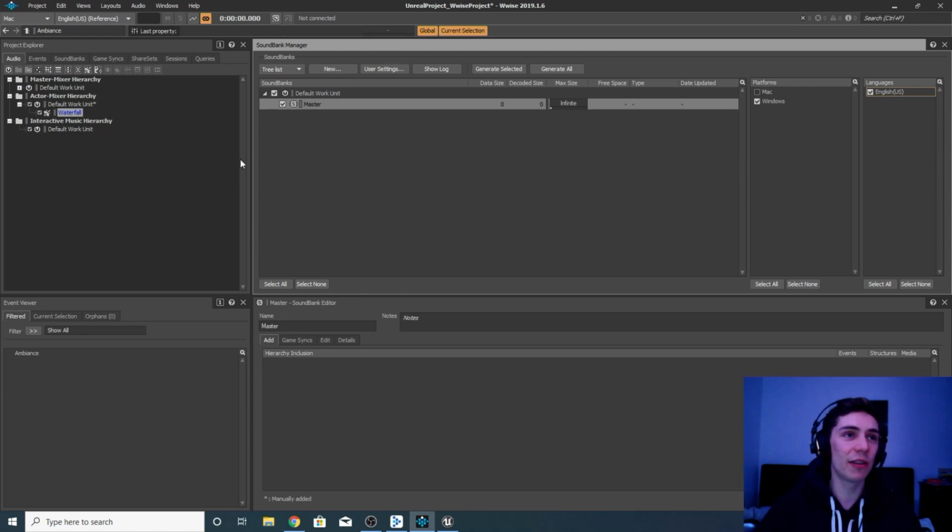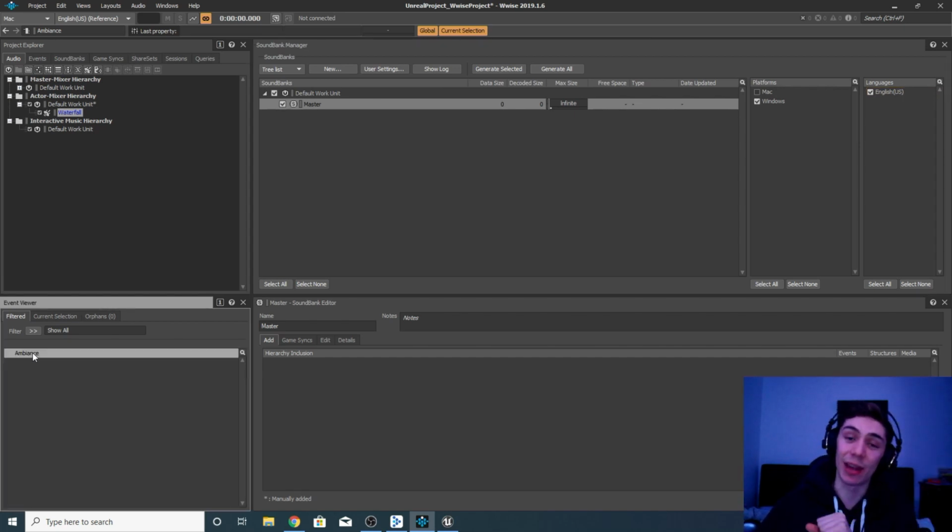There'd be no audio. So let's go to our Event Viewer tab, which should be at the bottom left, unless you've moved it. Click on the Ambience event we created, which again contains our sound effect object, which contains our audio file or a reference to it. And we're going to drag it onto the master bank like that. And you can see it's just appeared within the master bank editor.